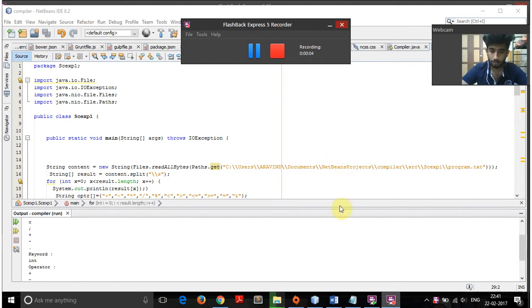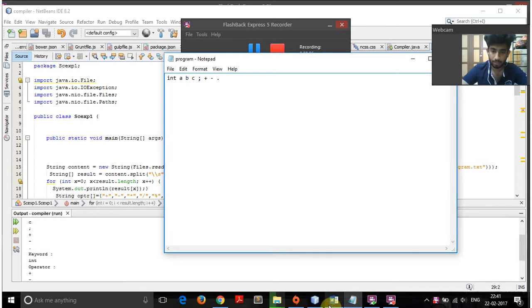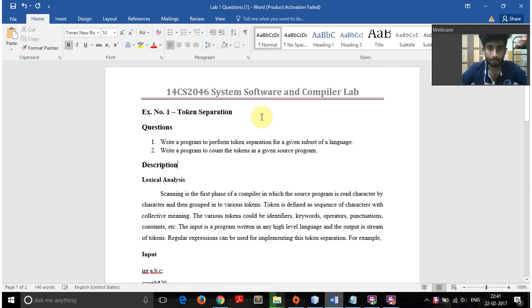Hello. So I'm doing my first experiment on the compiler lab. My experiment is to write a program in order to perform a token separation for the given subset of the language. For that we need to make the separation of each keyword by using identifiers, keywords, operators, punctuations.